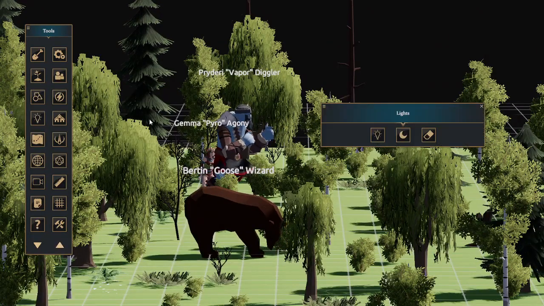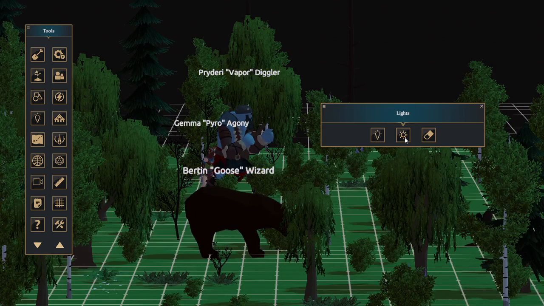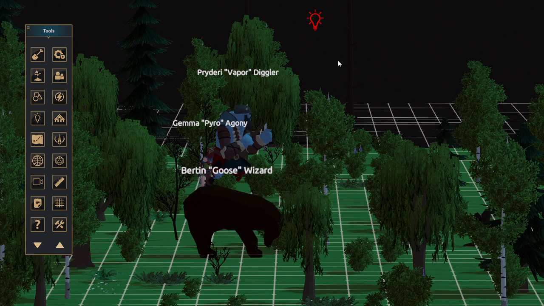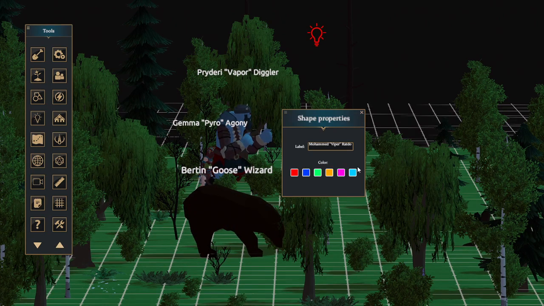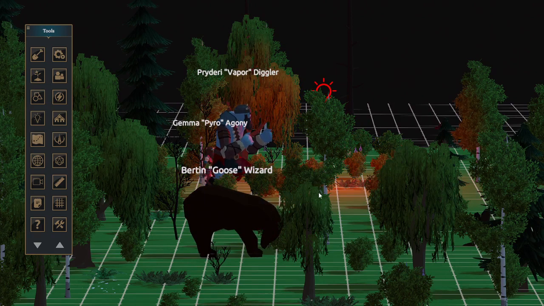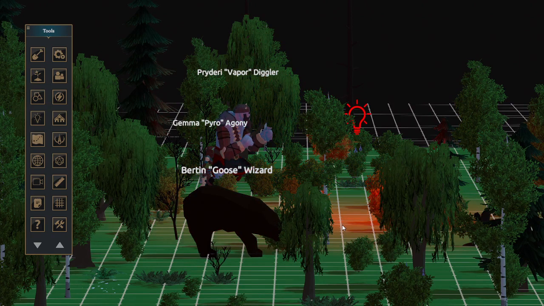Lighting. So we can set the darkness or light, and we can actually tint it, and by the looks of it we can place it. So let's put a red light up here. So we've got a red light. We can move that light around, right click it with shape properties. That light doesn't seem to, oh, there we go. There we go, bring it down. There we go, we can see the light.